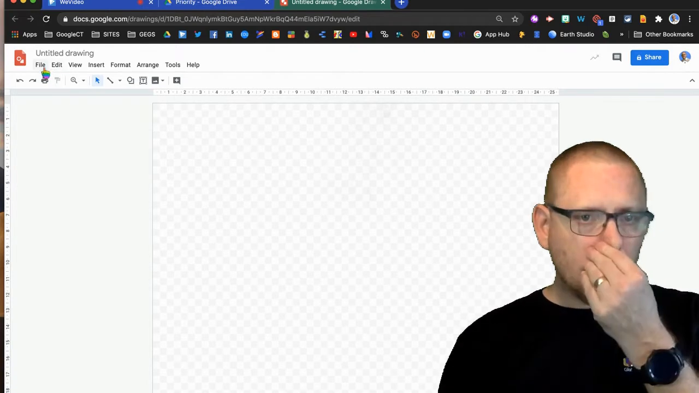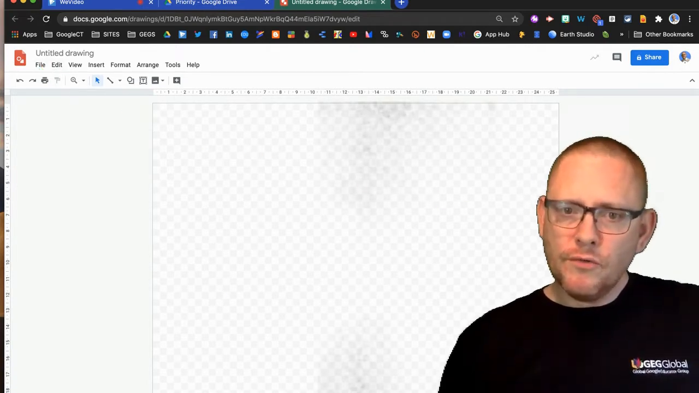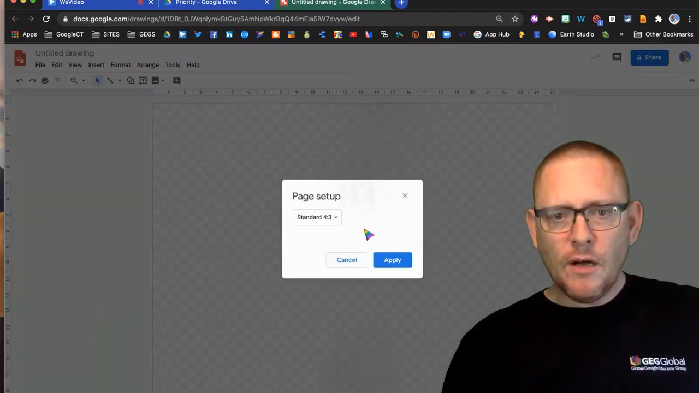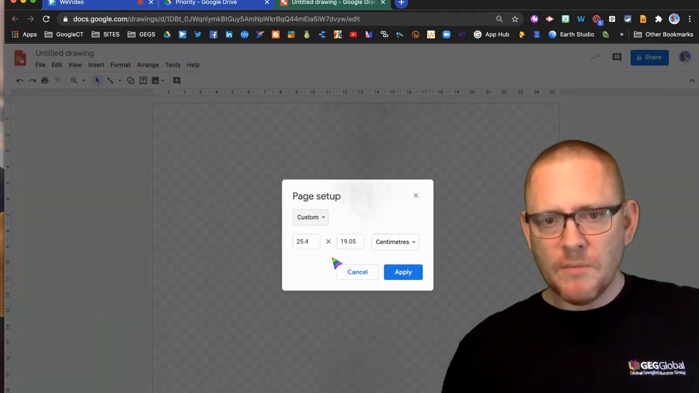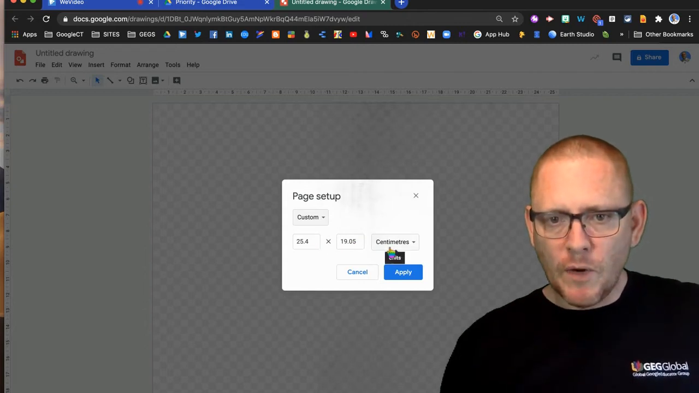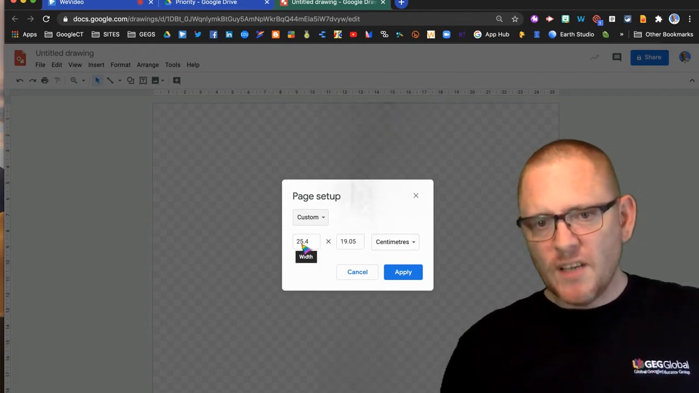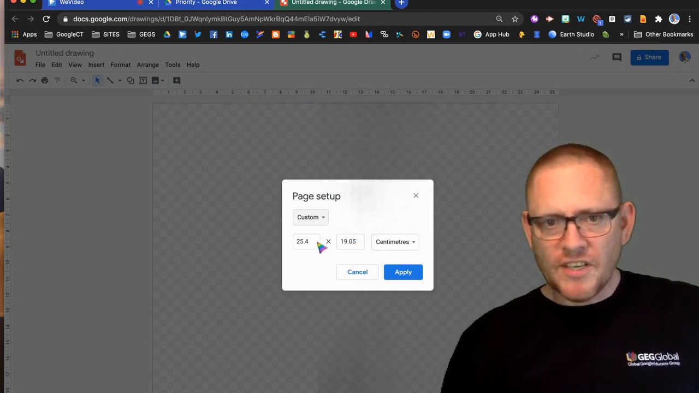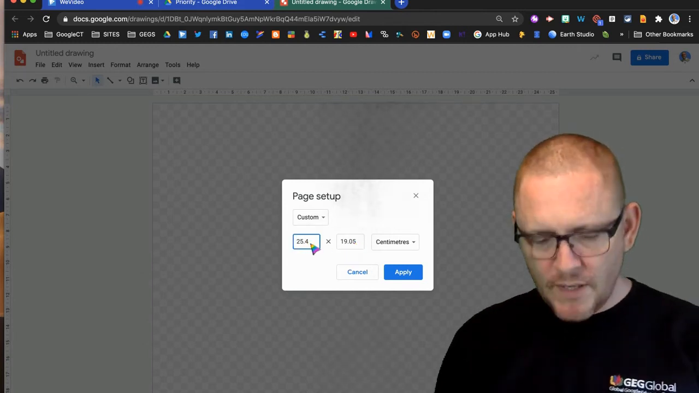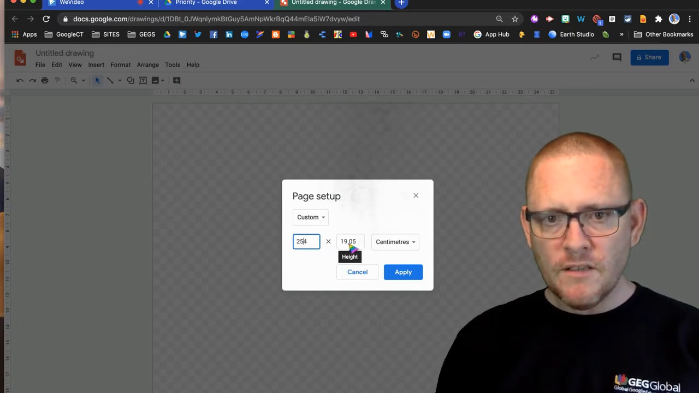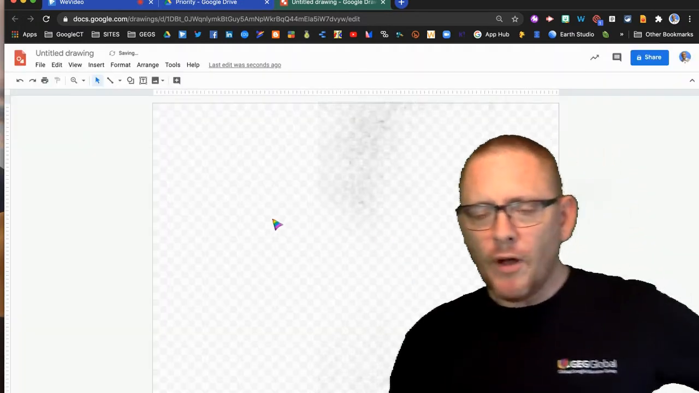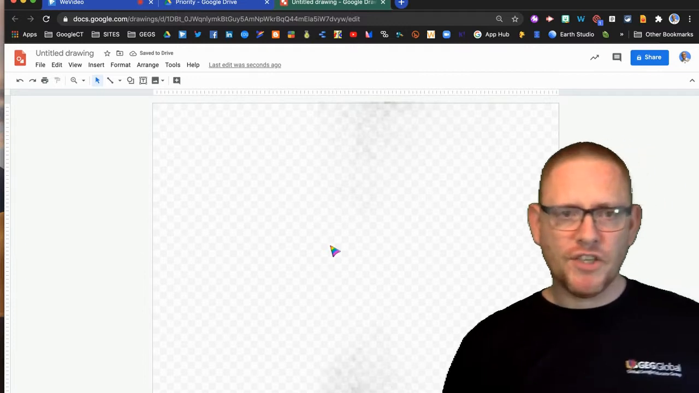Okay, now because Google Drawings is quite low res, what I tend to like to do is to go a little bit larger with my page setup, just to give myself a little bit more leeway. So here we've got a standard sort of A4 size, 25.4 by 19.05. What I tend to do is make that slightly different and just move the decimal point along one and apply that change. And that gives me a much larger canvas.